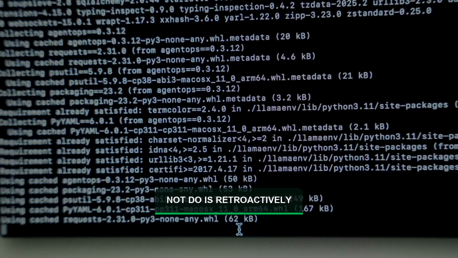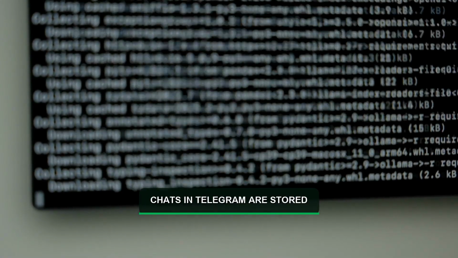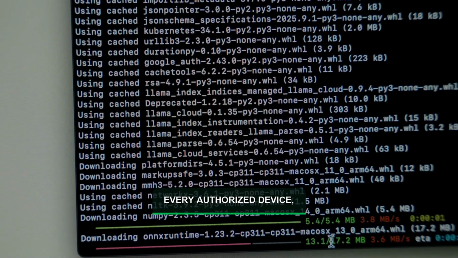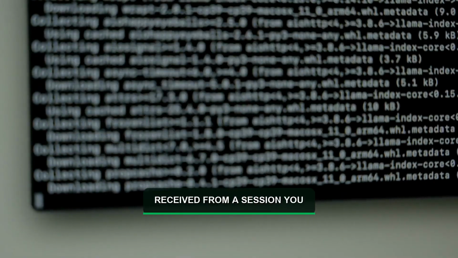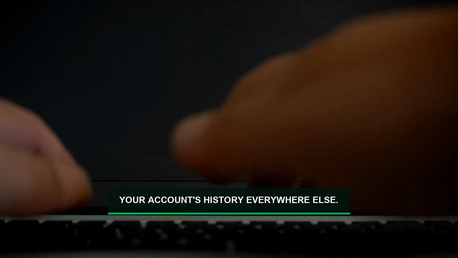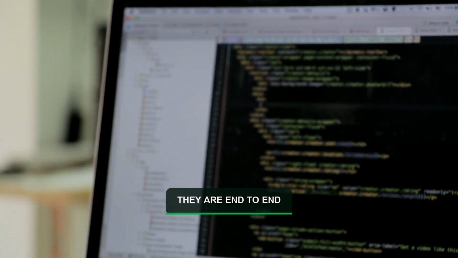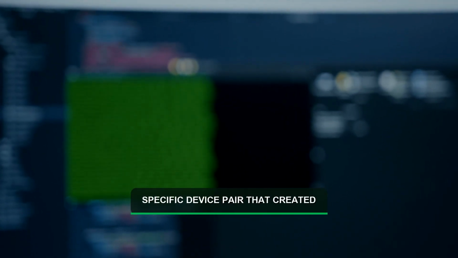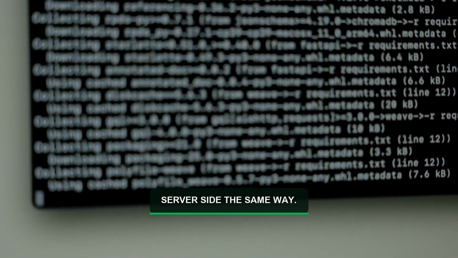What terminating does not do is retroactively touch your message history. Cloud chats in Telegram are stored server-side and synced across every authorized device, so messages already sent or received from a session you just killed remain part of your account's history everywhere else. Secret chats are the exception. They are end-to-end encrypted and tied to the specific device pair that created them, so they do not sync and are not stored server-side the same way.